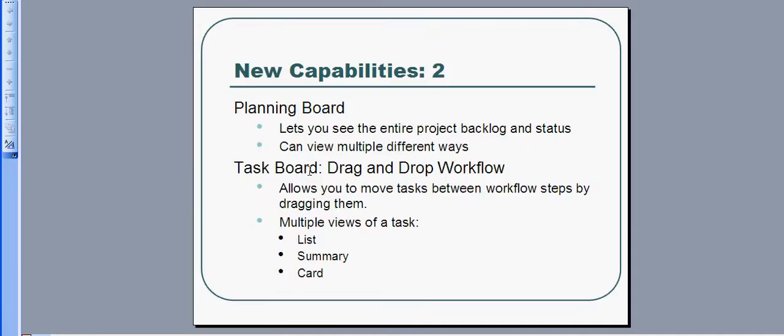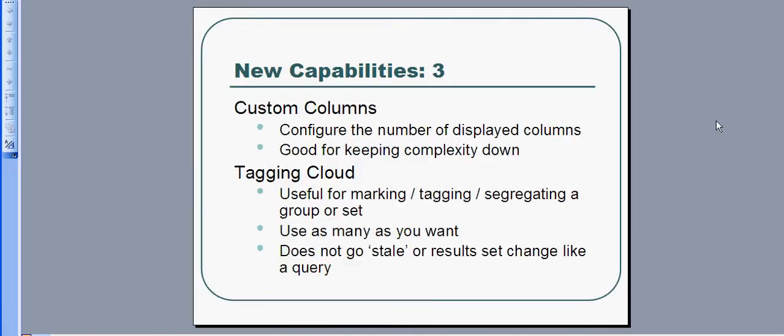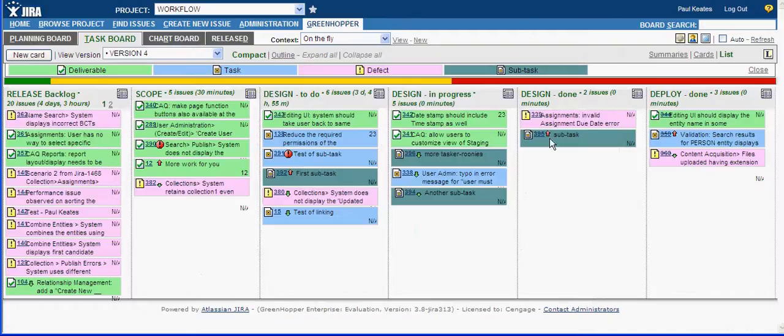Let's go look at our demo plan and see what's next. We talked about dragging and dropping. We talked about different views on the cards. Let's go see the next.